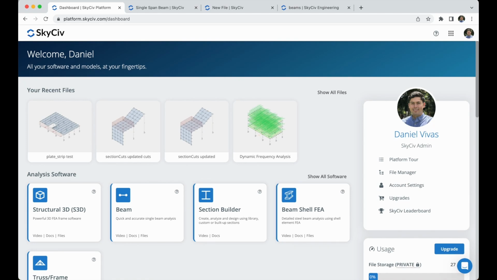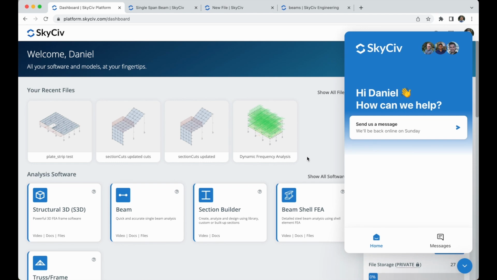You have completed the single span beam tutorial using the SkyCiv beam module. I hope this tutorial has provided you with valuable insights into the process of modeling, analyzing, and designing beams in the beam module. If you have any questions or need assistance, our team at SkyCiv Engineering is always here to help. Thank you.